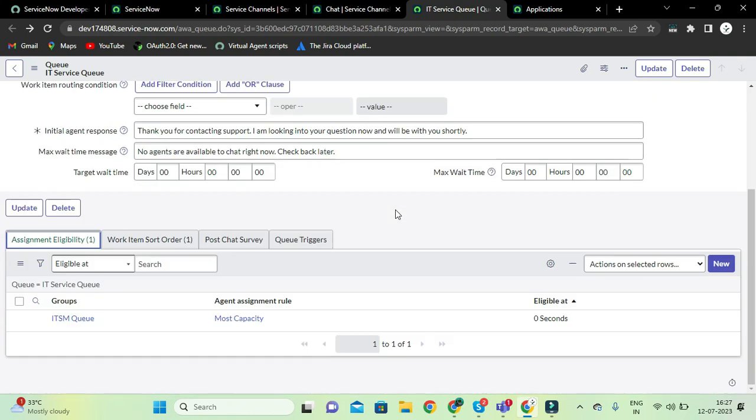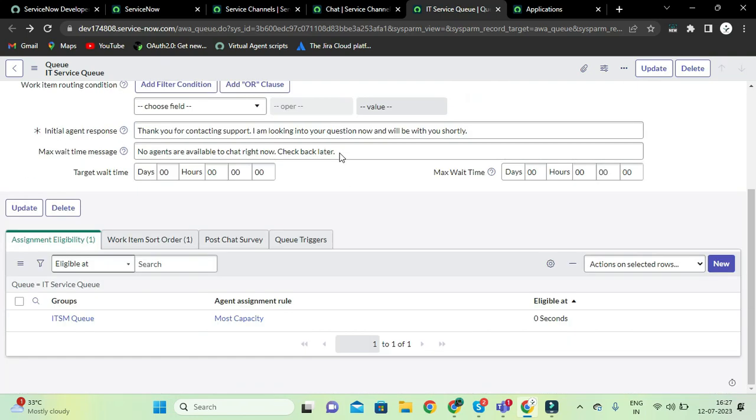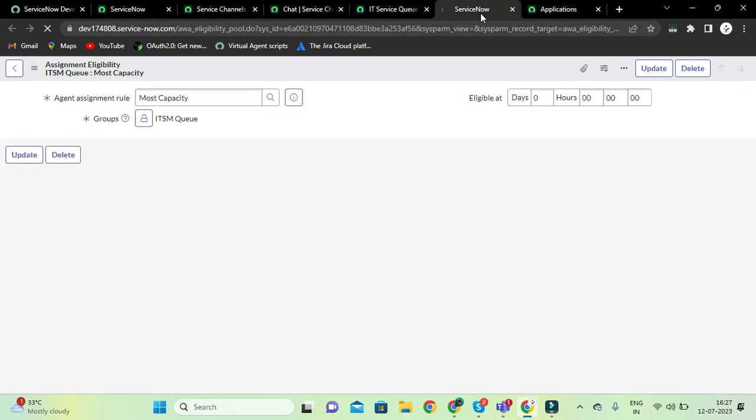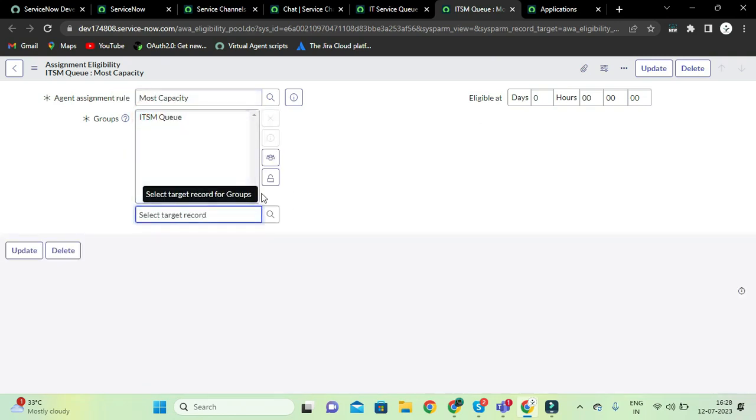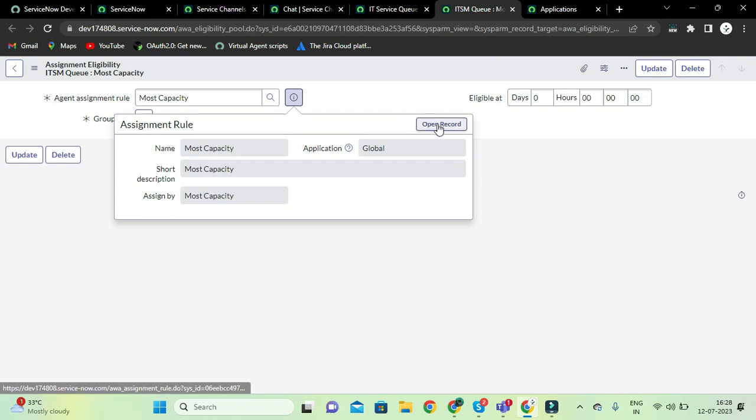So, friend, this queue will route work items to this group, ITSM queue, by using this agent assignment rule. Okay, and if you want to add more than one group, you can add here. What it is saying, let's see. In new tab.